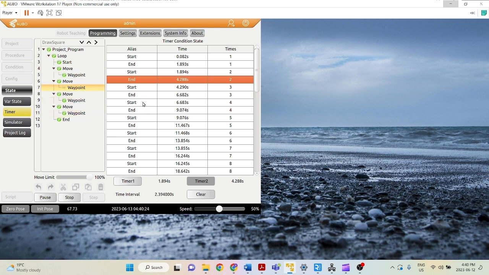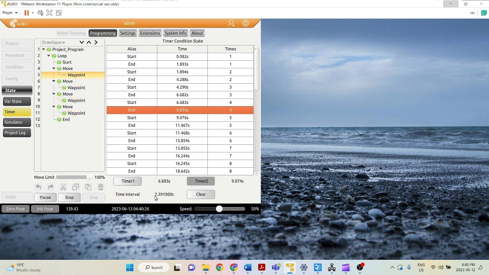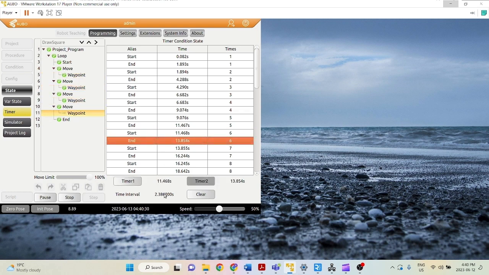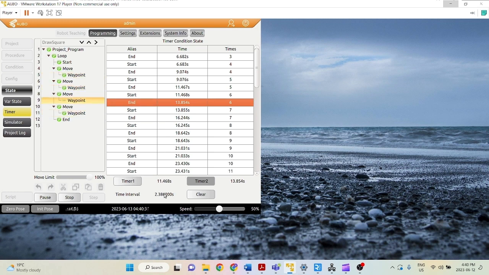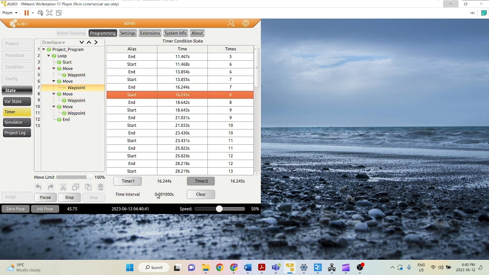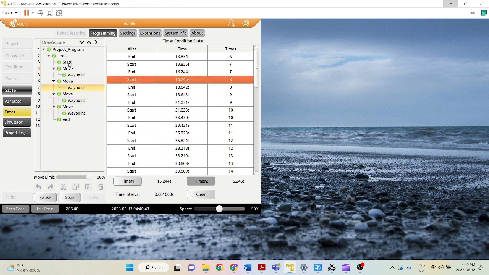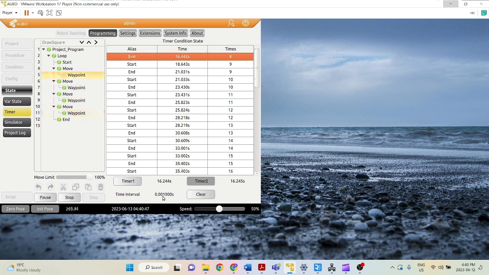Let's say we want to look at this start and this end. 2.39, 2.386. So as you can see, each variation of the loop, the time interval is roughly the same, 2.39 seconds. However, if we want to look at the time between the end and the start, there's essentially no time, because between the end and the start, there's no commands. So that's why the time interval is 0.001.